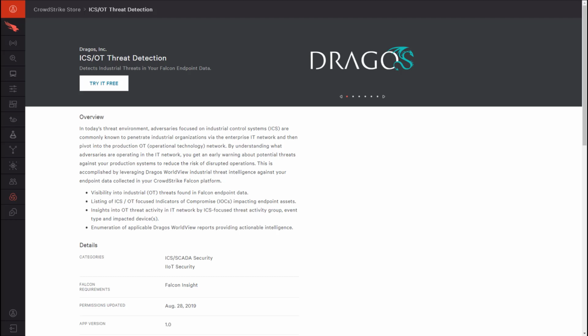Being able to apply that knowledge and then investigate and take action from the CrowdStrike UI helps customers minimize risks and stop breaches.